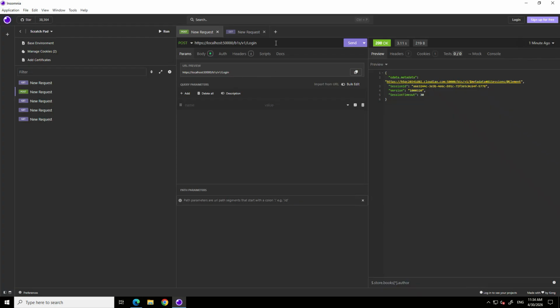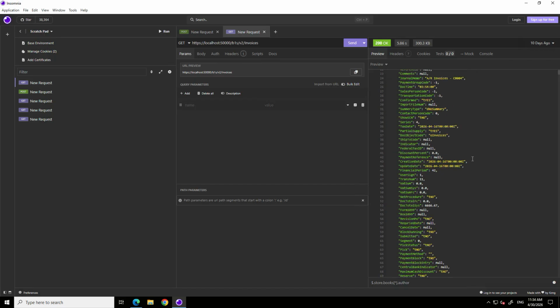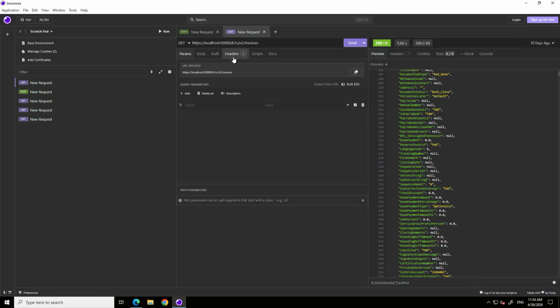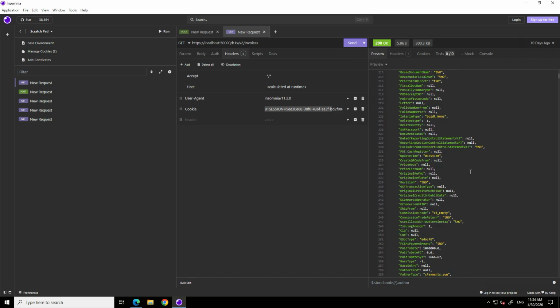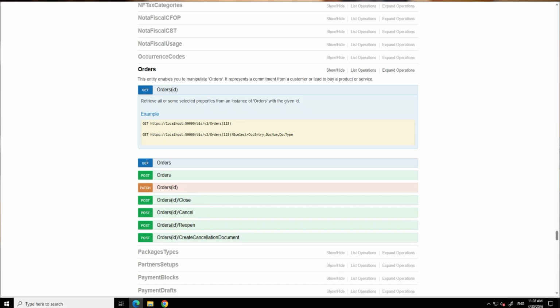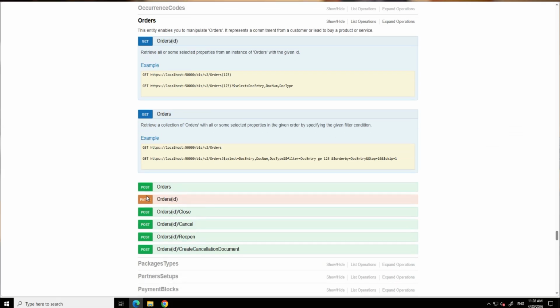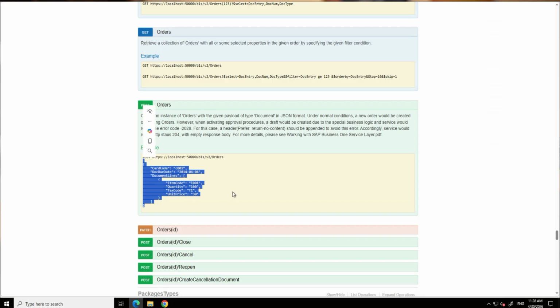Authentication in Service Layer is session-based. Begin by sending a login request with your SAP credentials. The system returns a session ID, which must be included in the headers of subsequent requests. The session remains active for a defined period, allowing you to perform multiple operations without logging in repeatedly. Once authenticated, your application can perform full CRUD operations: create new records, read existing data, update transactions, and delete or cancel documents where applicable. This opens the door to real automation.